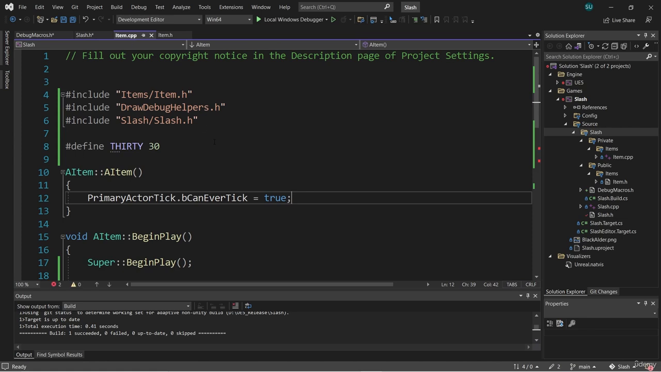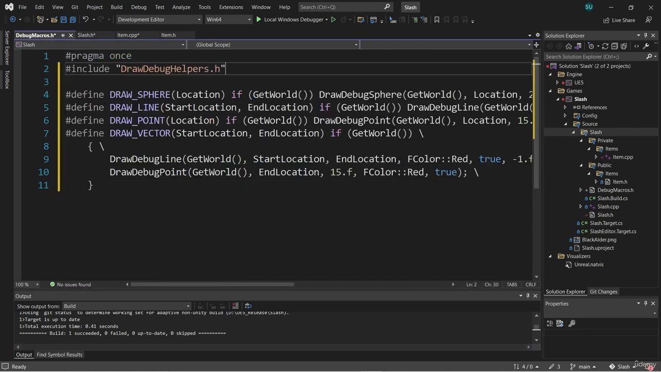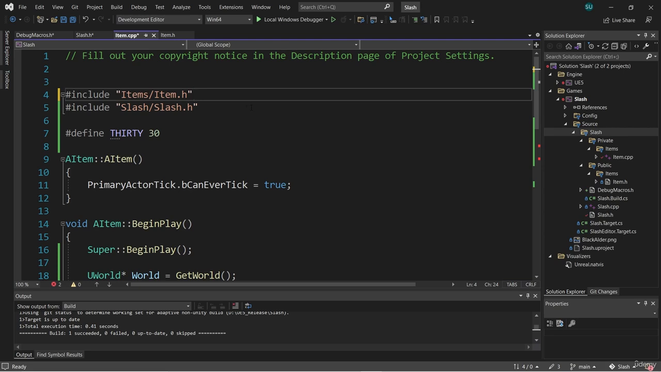Now in item.cpp, we're including draw debug helpers where these functions are defined, but we could now just cut that out and include it in debug macros.h right here. Now, depending on the engine version, you may not even need to include debug helpers. It might be included by default, so you can get away with not having this here. But just to be safe, we'll include it anyway. And then we're covered for any engine version that may not have debug helpers included by default. So now we have debug macros.h, and anywhere we wish to use these macros, we can include that instead.